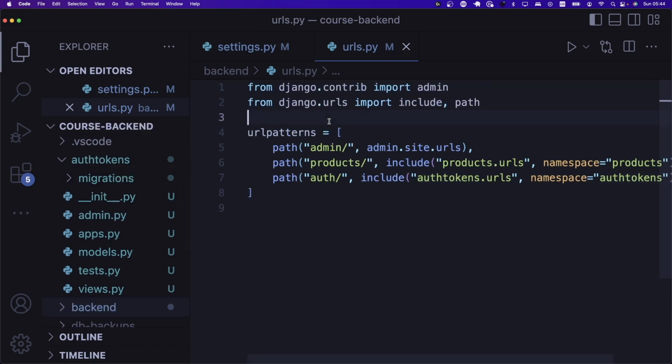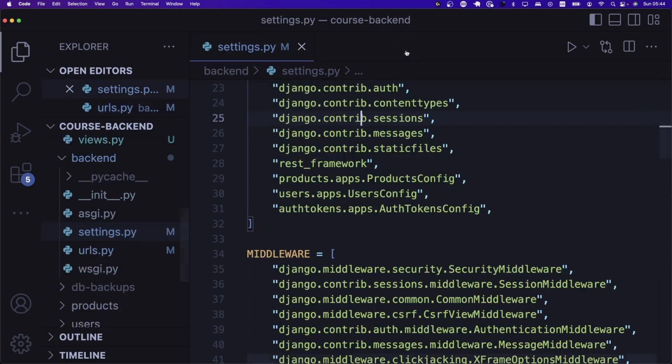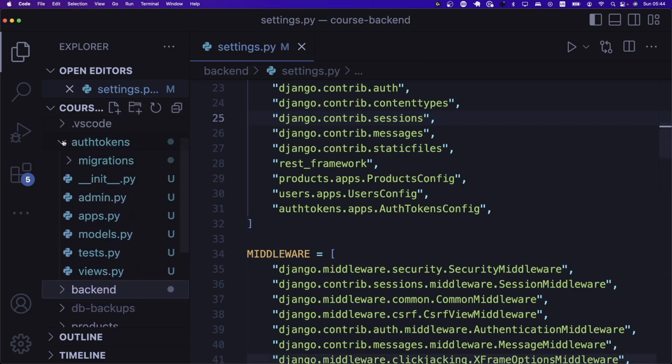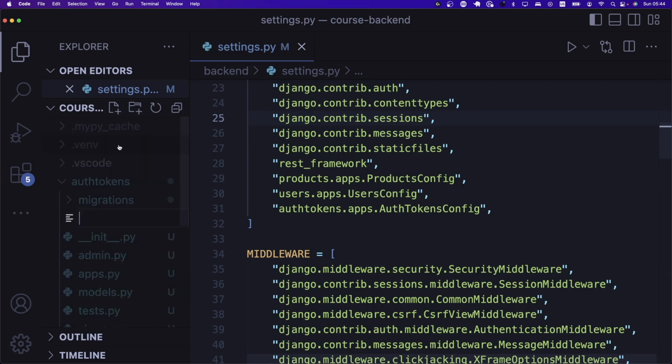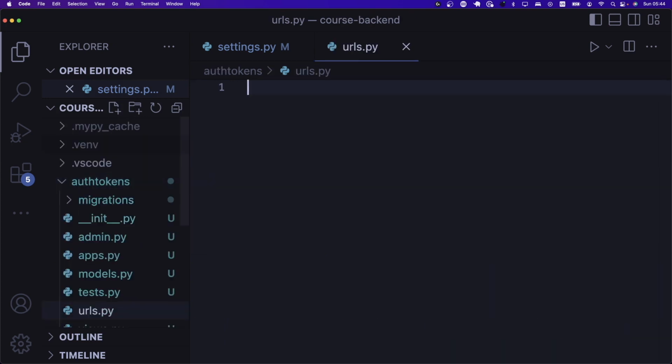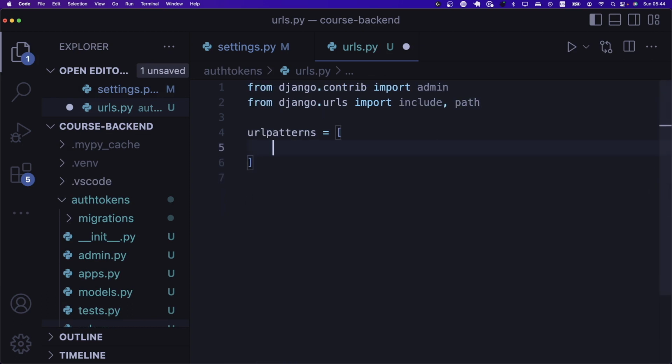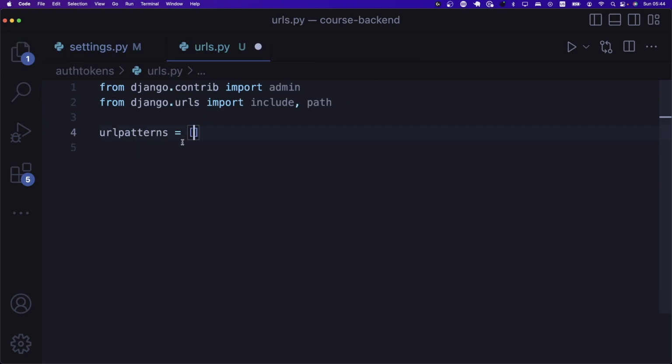So let's copy what we have in urls.py inside backend and close this, and settings.py we can keep. Then ensure that you go into the authtokens folder, right click on it, say new file, and we say urls.py. We just paste what we had in urls.py inside our backend, but we're going to clean it up. Okay, so keep it like this.